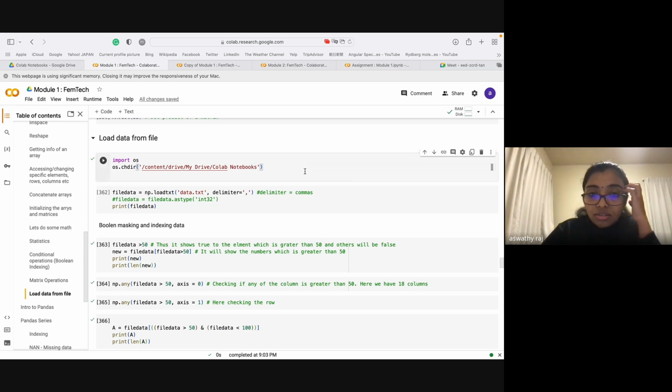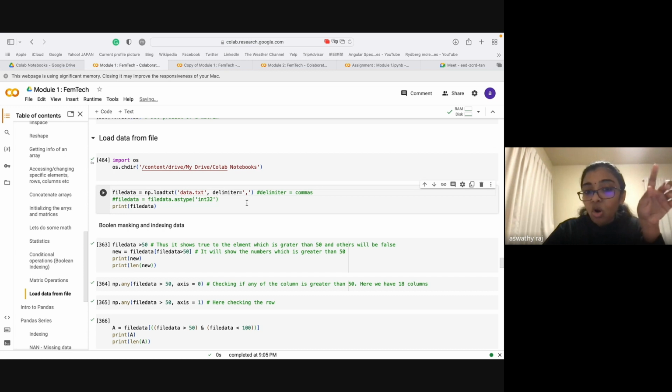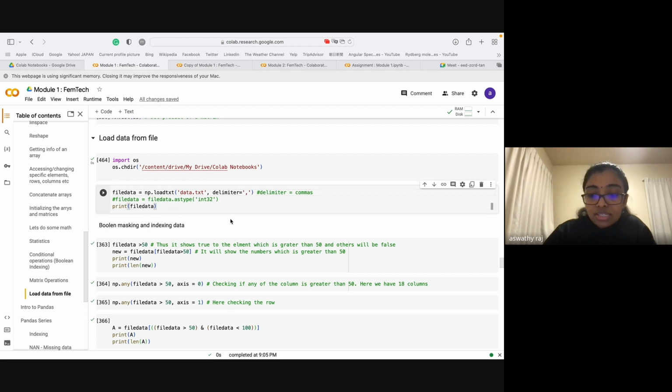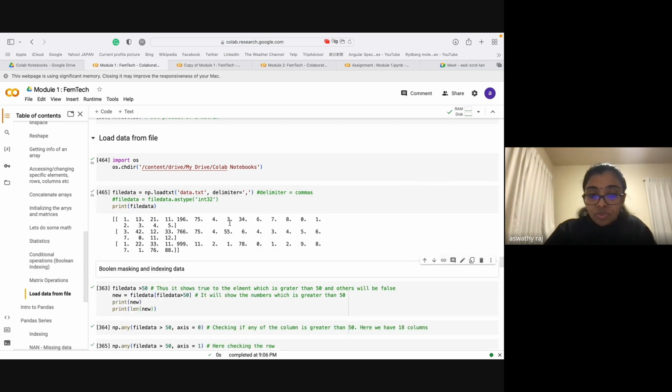So I can change the directory, and I can load the data. The data name is data.txt. The delimiter is basically commas, because the data is separated by commas, so you have to specify it like this. And if you print this data, you can see it in 3 rows, because the data is also like that.